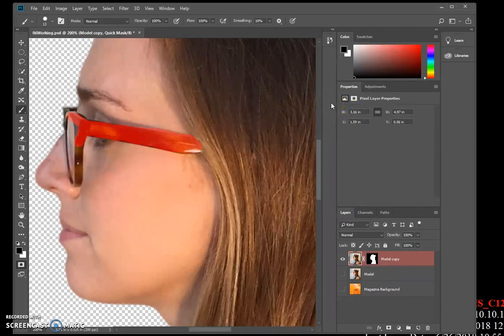Continue painting with the brush tool to mask the earpiece of the frames and the frame around the lens. Reduce the size of the brush to paint around the lenses. You can stop where the earpiece goes under the hair. So I'm going to make my paintbrush a little bit smaller.